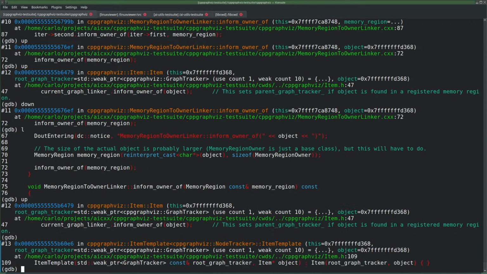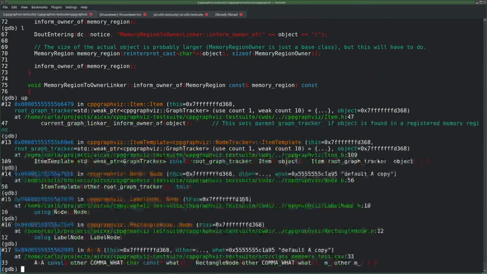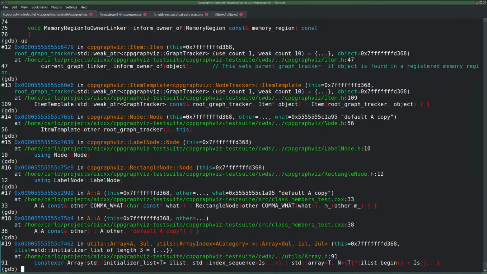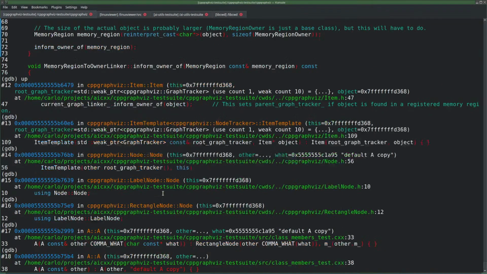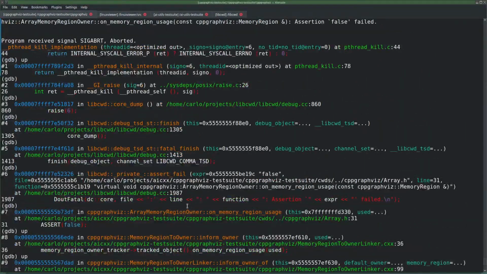Construction of item, construction of item template, construction of node, construction of label node, construction of rectangle node, so construction of A, which comes from equal to utils array. So yes, while constructing elements inside this array, it detects that we are in that memory region, and therefore we call back the virtual function of the array memory region owner.